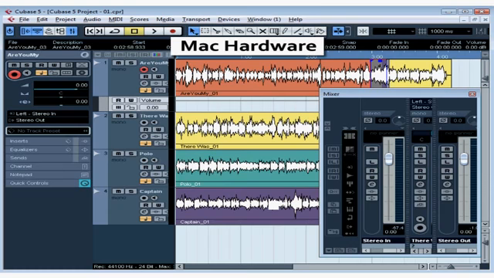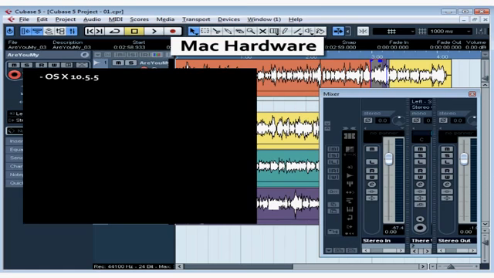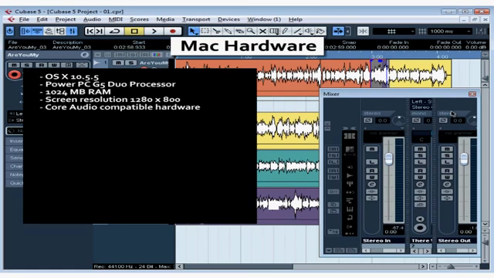You need the OS X at least 10.5.5 operating system, PowerPC G5 with an Intel Core Duo processor recommended. You need at least 1024 megabytes of RAM, and most computers these days come with much more than this. You need a display resolution of at least 1280 by 800 pixels, and that refers to basically the screen size settings of your monitor. Core Audio compatible audio hardware. At least 4 gigabytes of free hard disk space.